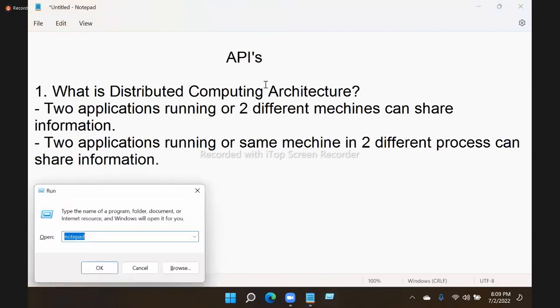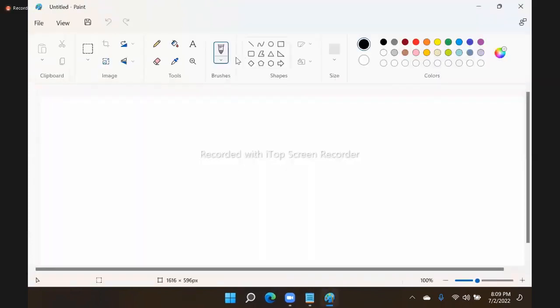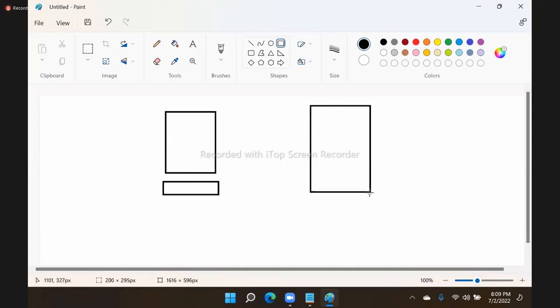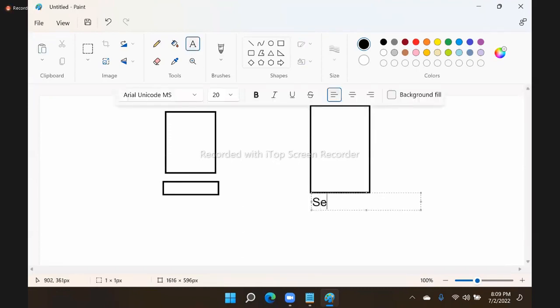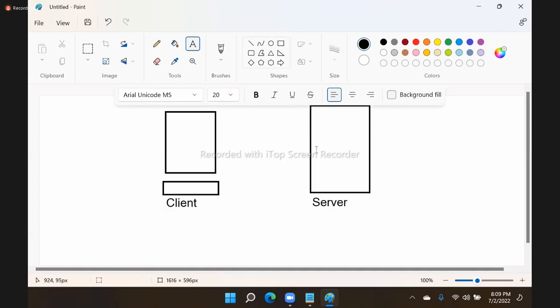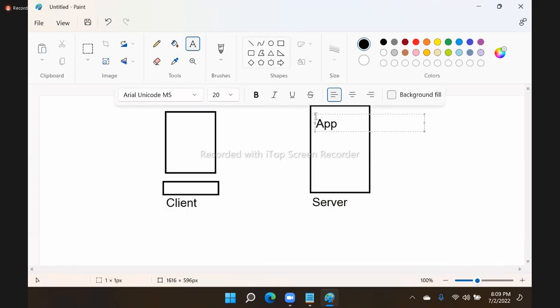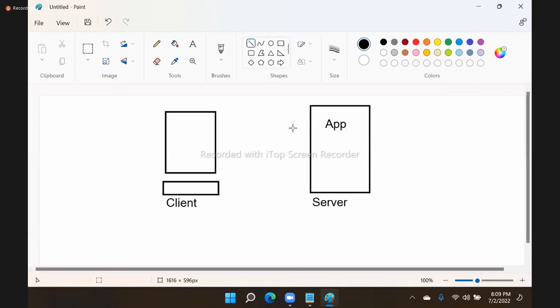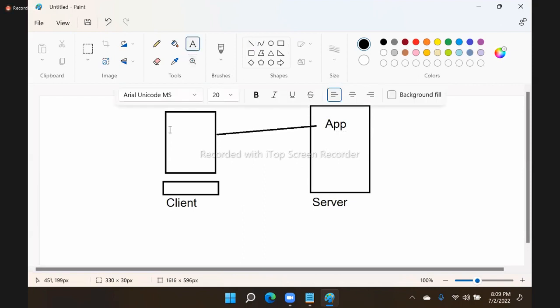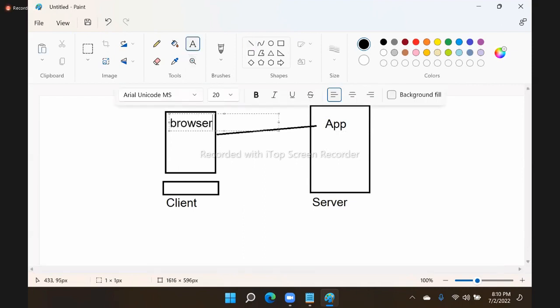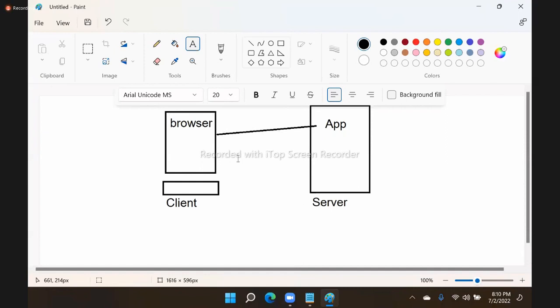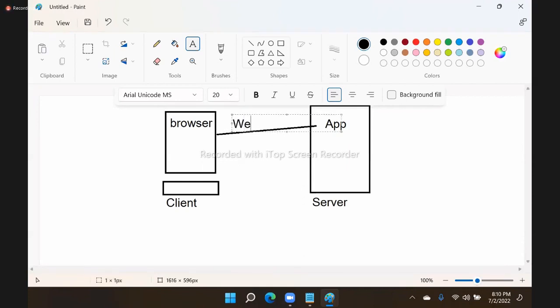Distributed computing means, you see here, simple. Actually, we have an application. So this is the client and this is the server. That means here we have two applications. Now here on the server, you have an app. Generally what we are doing is accessing this app and using it on our client machine using a browser. Am I right? That means you are opening a browser, and through the browser you are requesting that app and using it. This is called a web application.